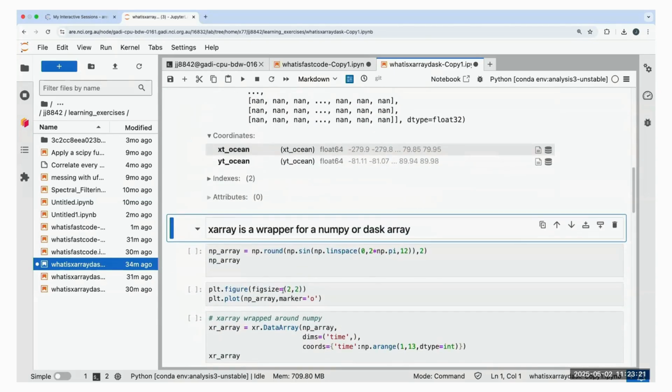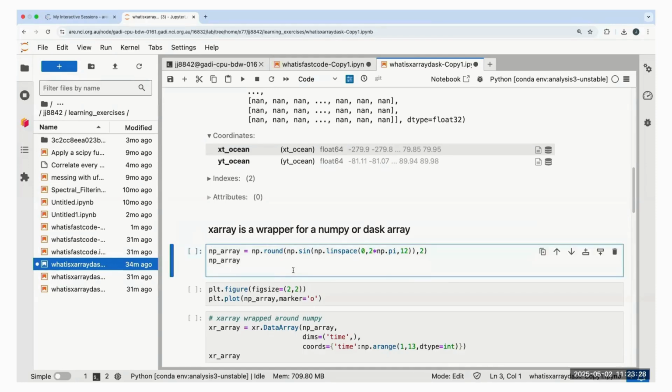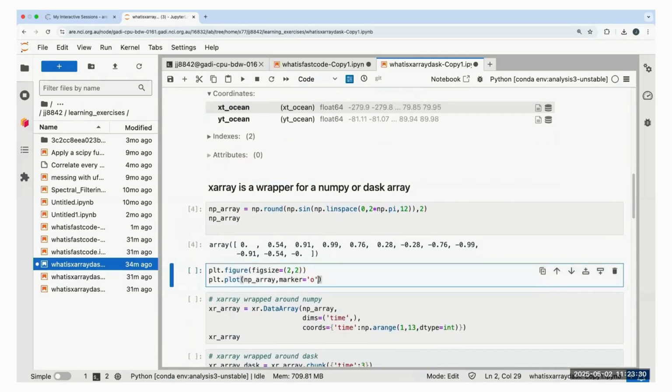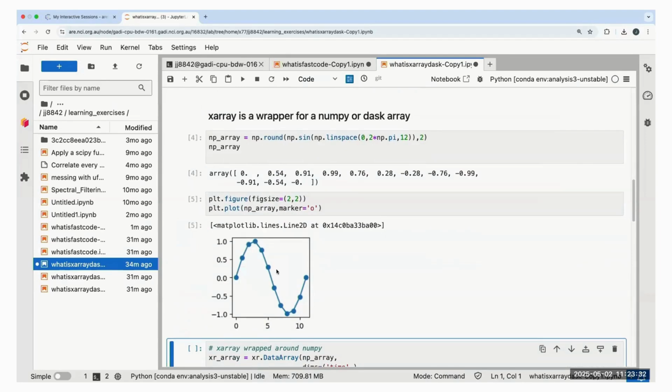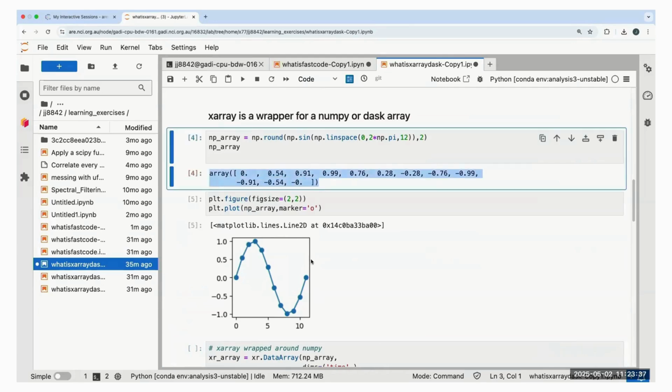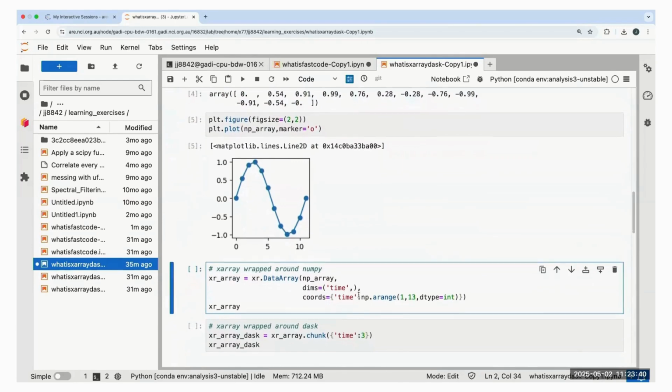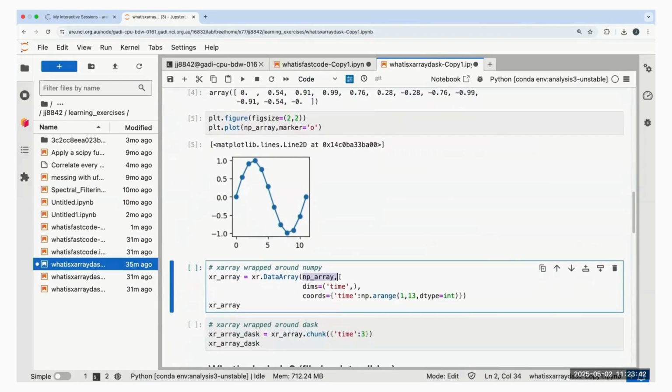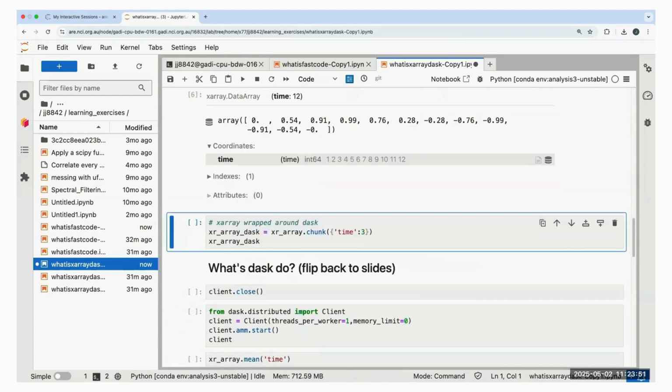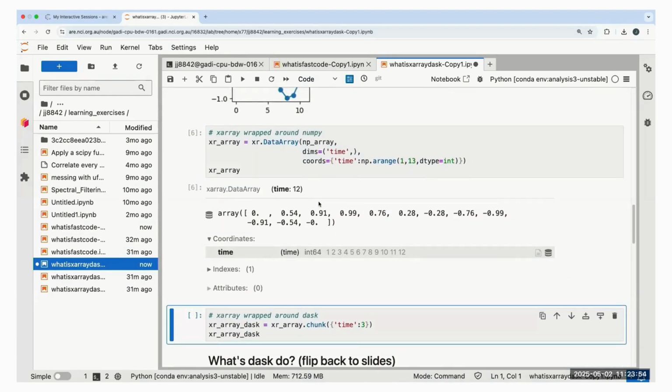And so Xarray is a wrapper, a bunch of labels around a NumPy array or a Dask array. So if I generate some NumPy data here, let's say this is some seasonal cycle, the sine wave, we have a bunch of numbers, that's a NumPy array. And then I can turn that into an Xarray array by saying I have a data array, which is this NumPy array. It's got one dimension, that's time. It's got one coordinate, which is the numbers 1 through 12. So that's an Xarray array.